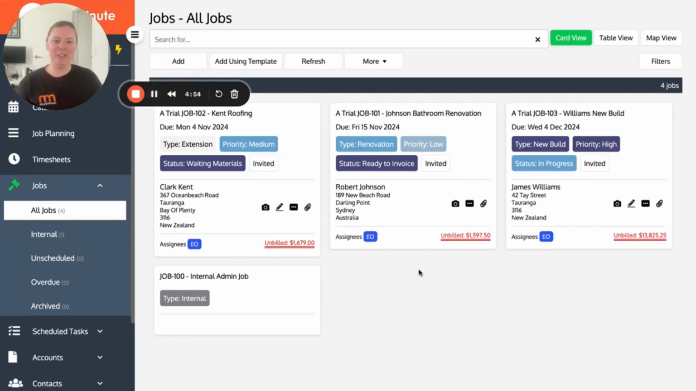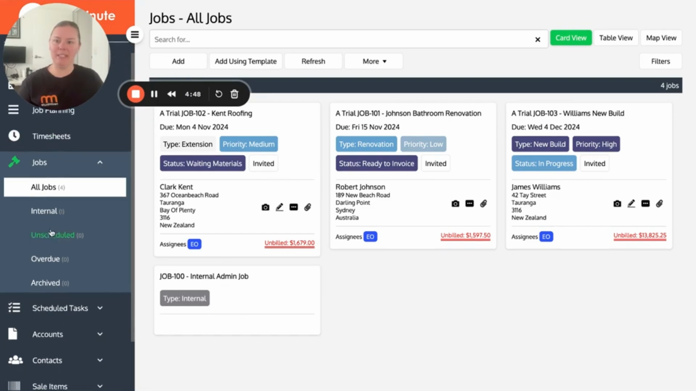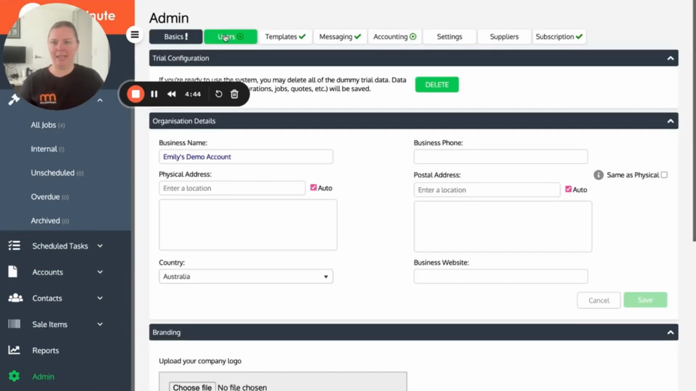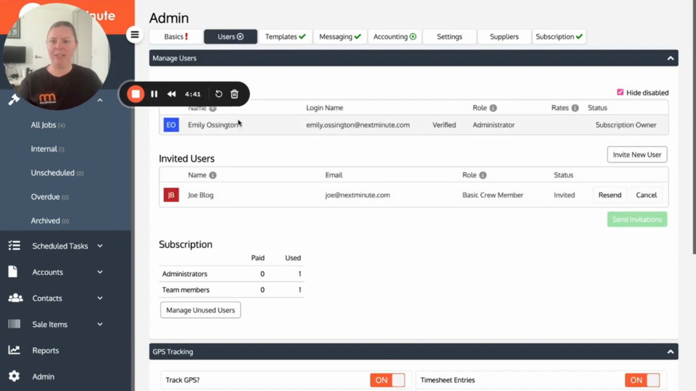This is just a short video to explain how you can add your team members into NextMinute as a user. So the first thing you want to do is scroll to the very bottom of the menu bar, head into your admin section, and then head into the users section. Now from here, you've got an invite user.